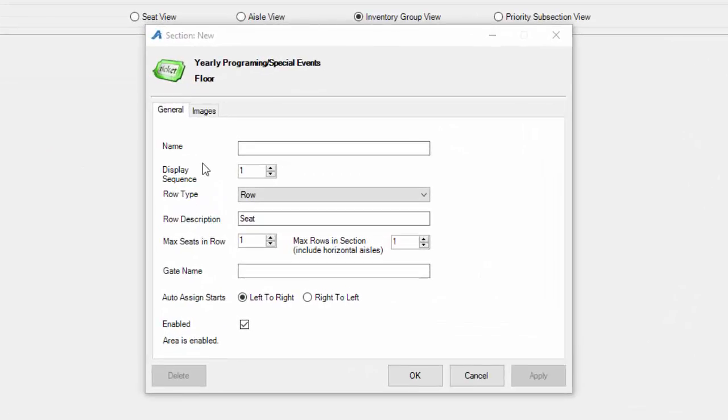So the first section I'm going to create is the lower center section. And we're going to name it lower center. So we create a display sequence for your different sections. Most people gravitate to up close to the stage center before they go to the right or left. So generally with these subsections that we create, we want to make sure that they are associated based on how we want them to display online.